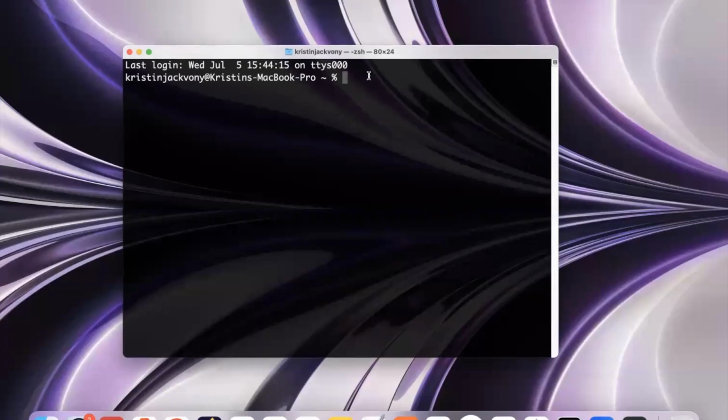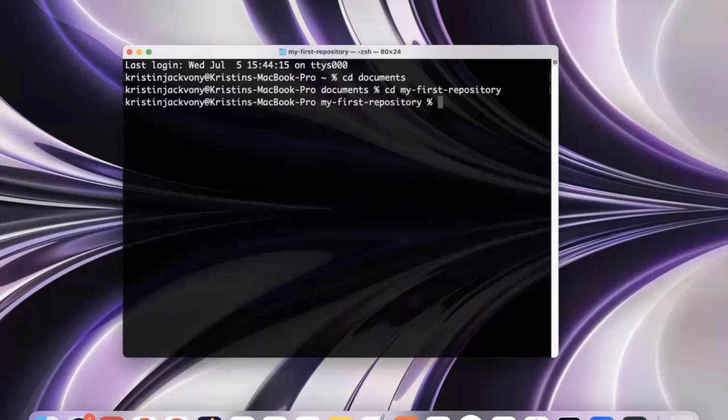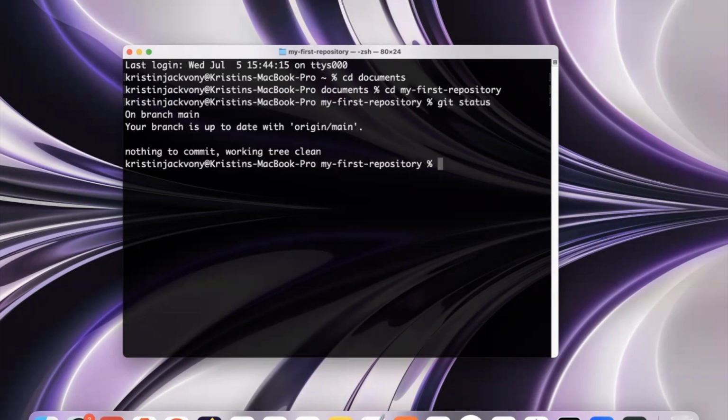Here we are in our terminal window. The first thing we need to do is CD to our repository. So let's do CD documents and then CD my first repository. And now let's run a git status just to make sure that we are in the right place with our GitHub project and that we have no outstanding code that needs to be committed. And we can see that we are on our main branch and that our branch is up to date. We have nothing to commit. So everything is clean and we are ready to go.